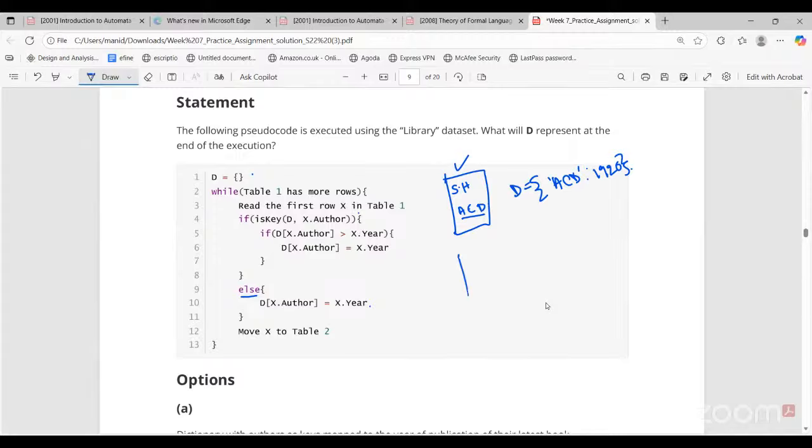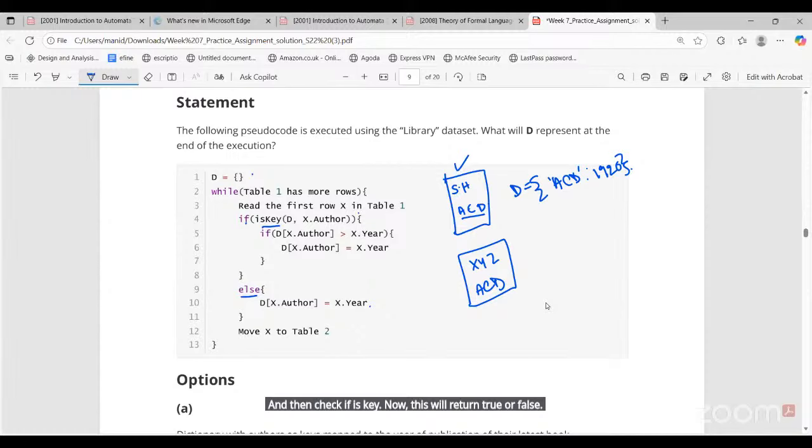Now let's say the next card that I pick is also some other book, maybe some other Sherlock Holmes book of the same author, right? Again, check is key. Now this will return true or false. True, because we already have that author as a key. Now you come to the nested if and check what is the year that is stored against the value. It's 1920. So if this particular book, the second one, has the year 1910, in that case the if statement will be true and we will update this value to 1910.